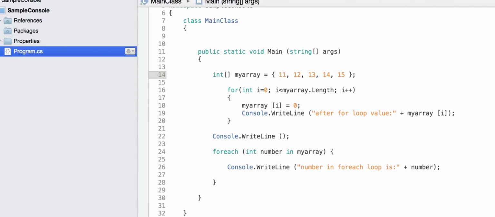We will see the difference between a for loop and a for each loop. As you already know, a for loop and a for each loop are both used to iterate through a collection of data. Right now we have a simple collection of data, that is an array, that has these 5 values, and we are looping through it using a for loop and a for each loop. So what is the main difference?